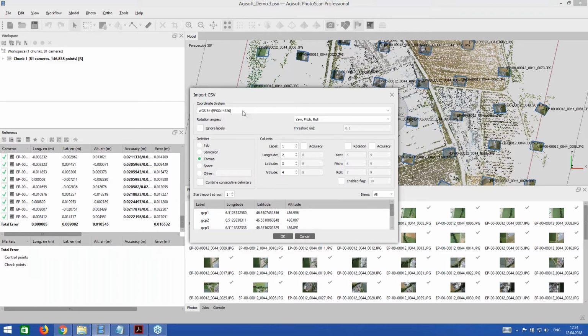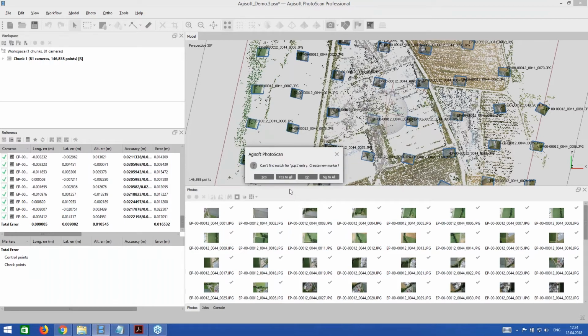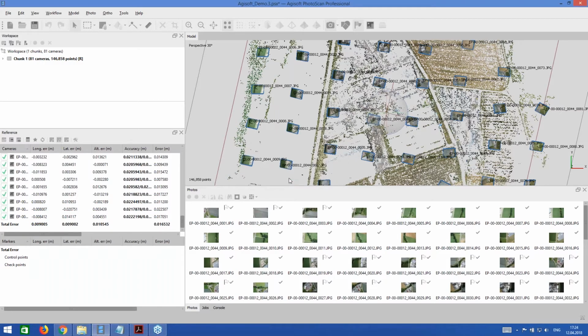What could be mentioned here is that PhotoScan actually supports most of the coordinate systems included in the EPSG register. You also have the option to input a description of any local coordinate system used in your project if there is a need to. So I have checked that all the columns were properly attributed, longitude, latitude, altitude, and click OK. Well, PhotoScan asks me to create instances of markers to upload the coordinates data. I choose yes to all.